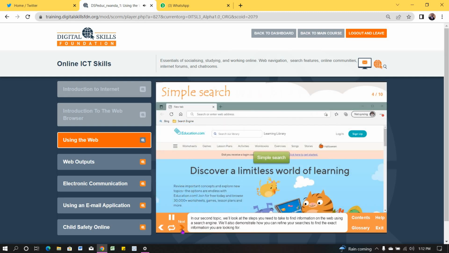In our second topic, we'll look at the steps you need to take to find information on the web using a search engine. We'll also demonstrate how you can refine your searches to find the exact information you're looking for. Let's start by accessing our search engine. Type in the URL for google.com.